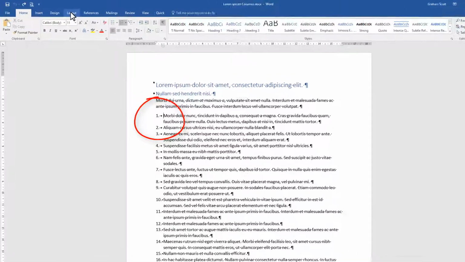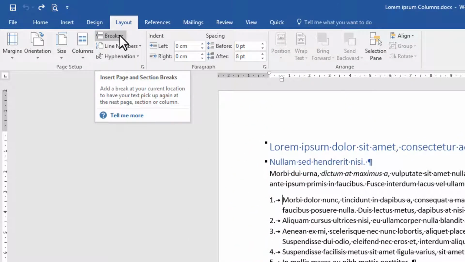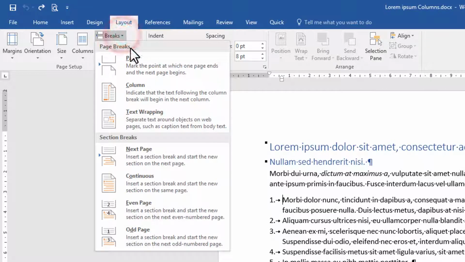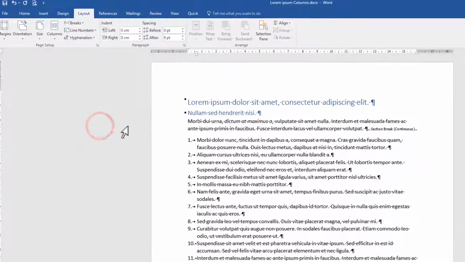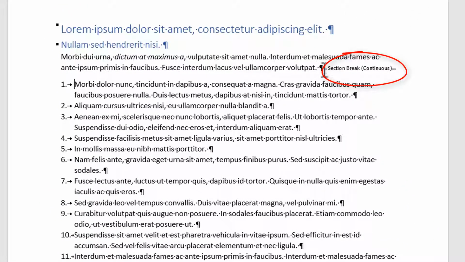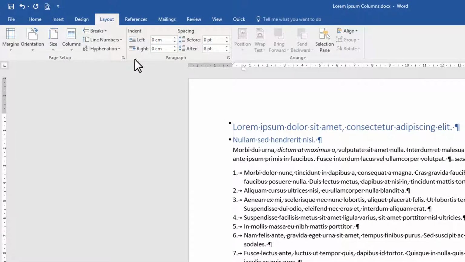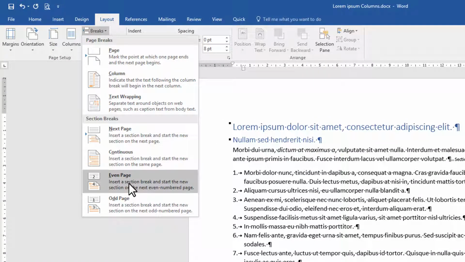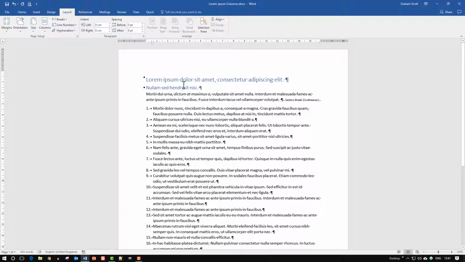we go back to Layout and we select in this Breaks pull down a continuous section break. That means it puts a section break in, and we can see it here because we've got the formatting symbols on. It puts a section break in at the insertion point and doesn't throw a page feed. There are other sorts of breaks, even page, odd page, next page, which will throw page breaks. So we've now got our section break in.